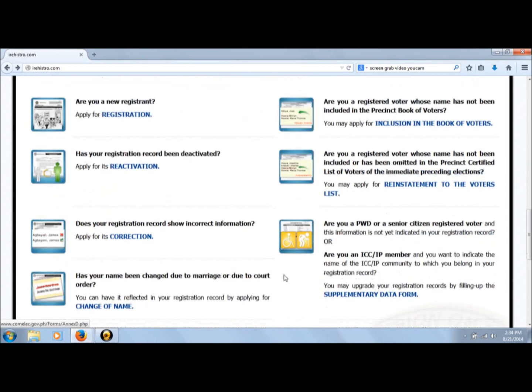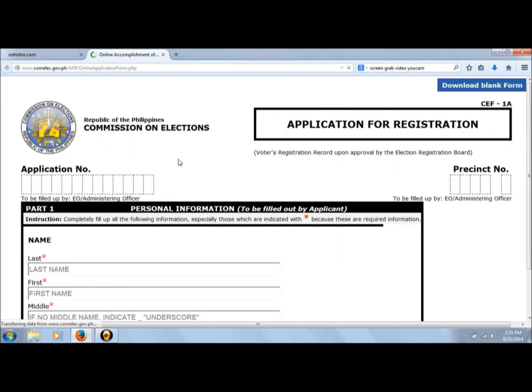Now, there are other things that you can do here aside from register as a new voter. You can apply for transfer of registration, for instance. You can apply for reactivation of your deactivated registration record. You can change your name even. It's all here. It's all on this page. But since this tutorial will be focusing on new voters, we'll go ahead and click the registration and we'll run you through that for the rest of the video.